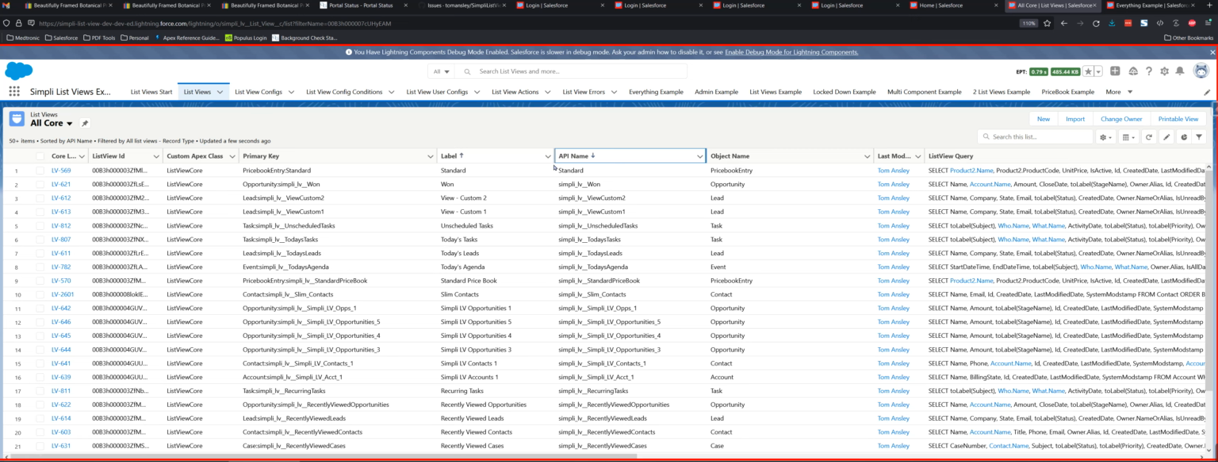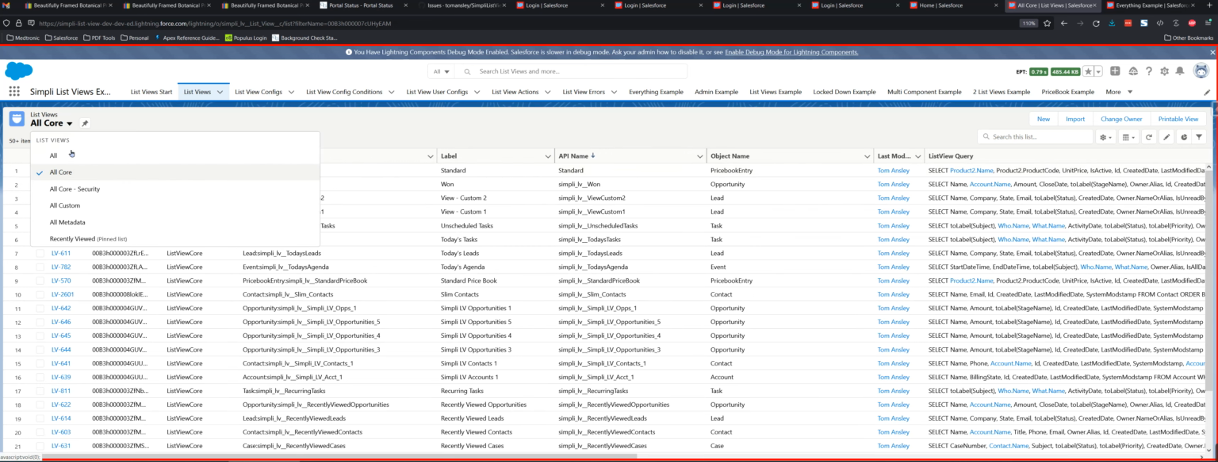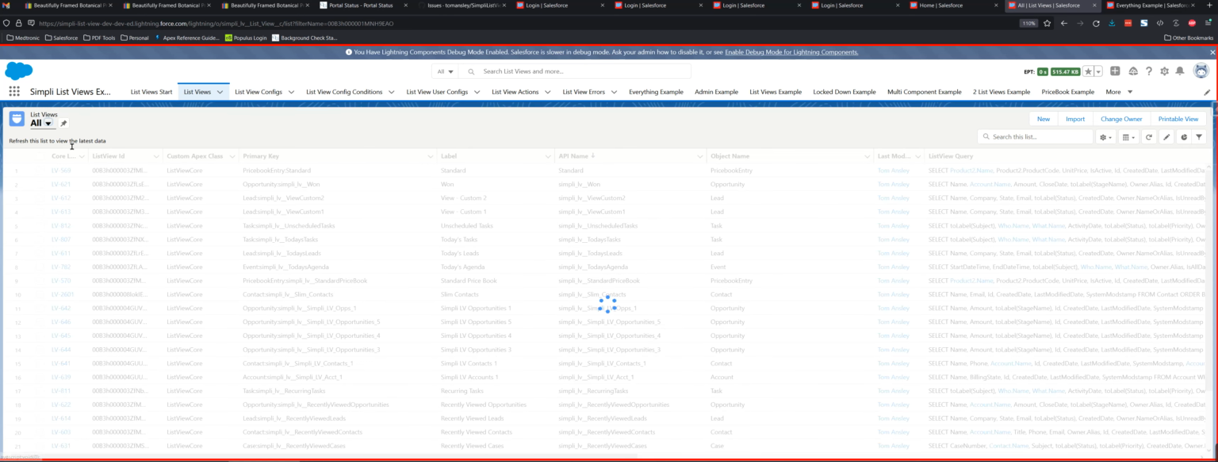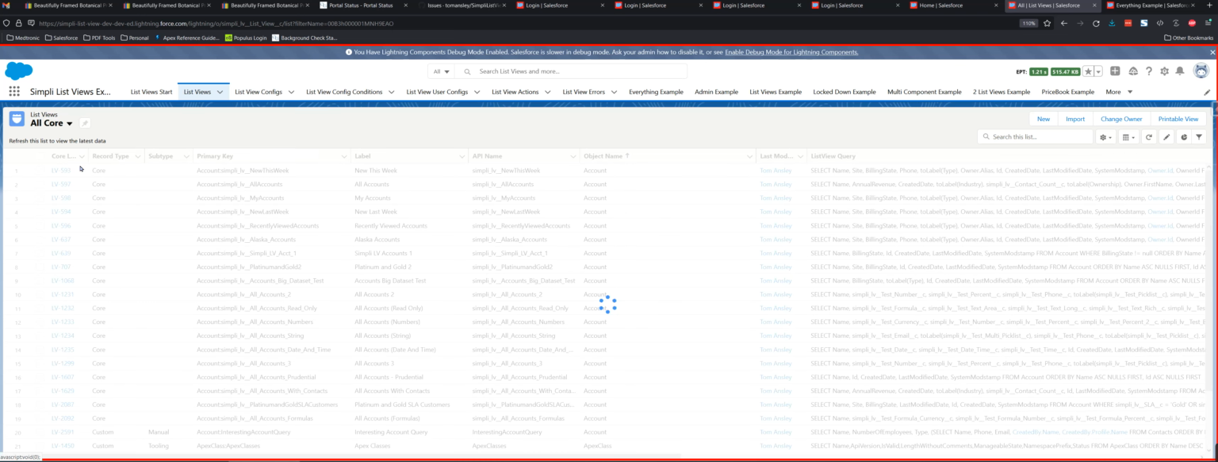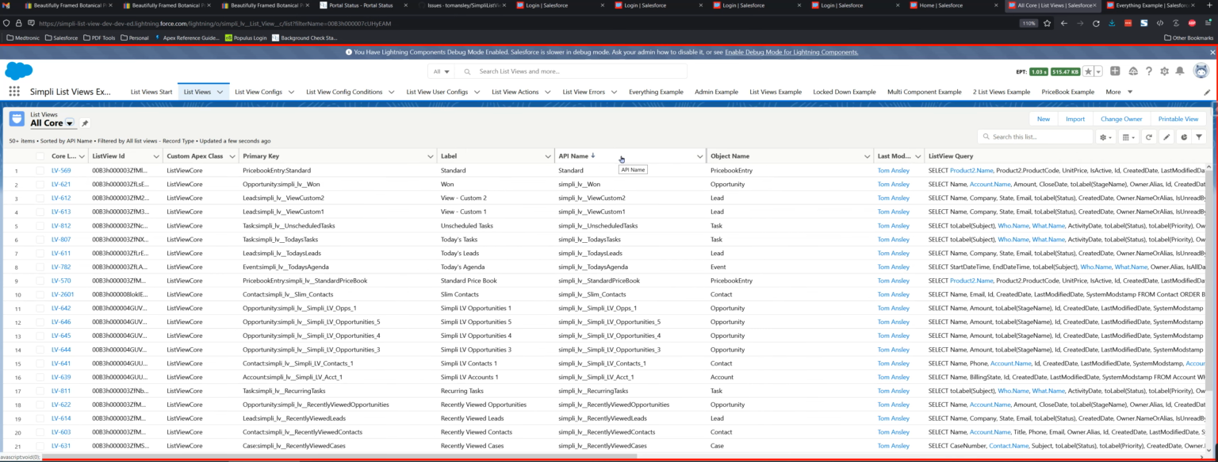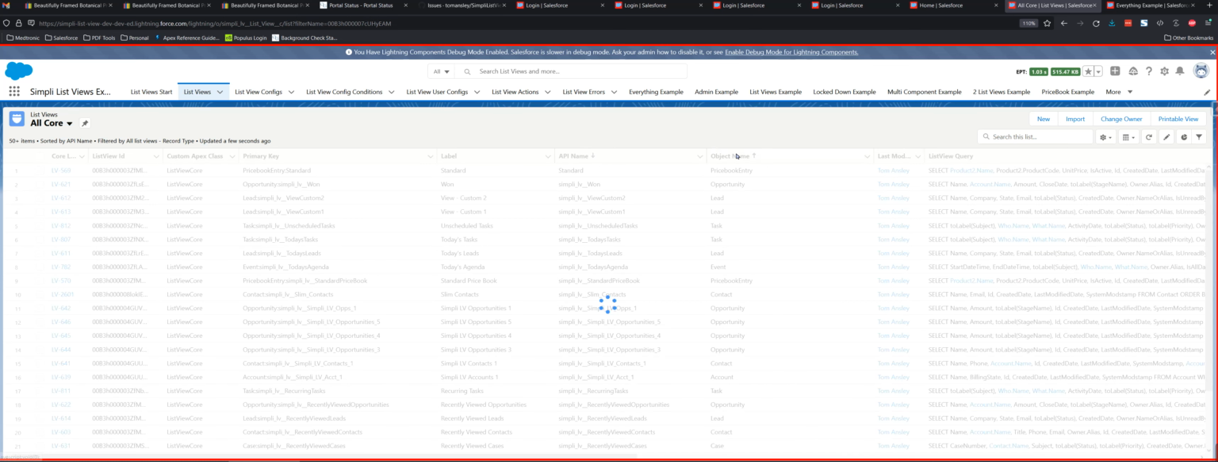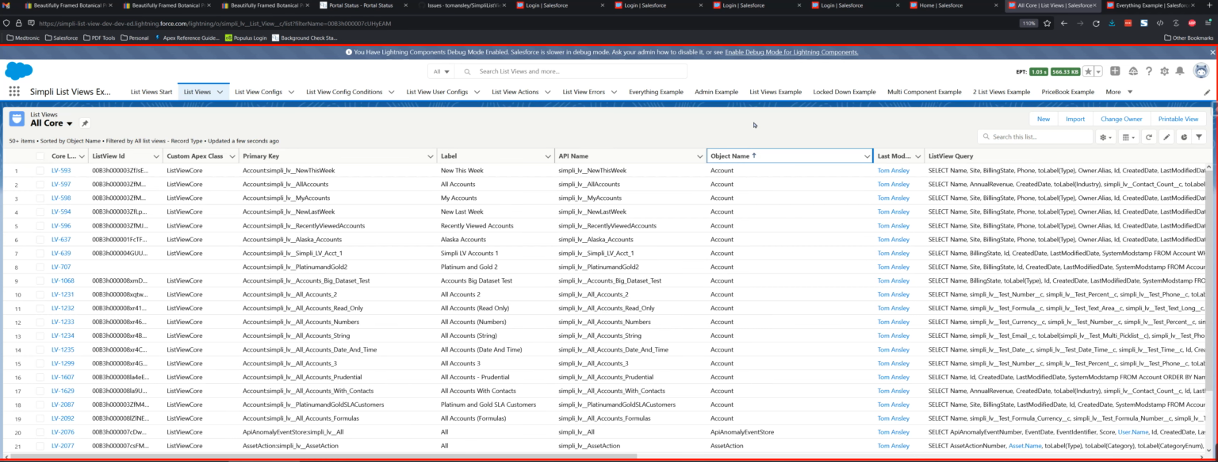So if we are on API name and we go to a different list view, and then we come back, the API name stays sorted. So what we do in Simply List Views, I mean, this is great, but sometimes it is the case that we want to be sorting by multiple columns, and so Simply List Views allows us to do that.